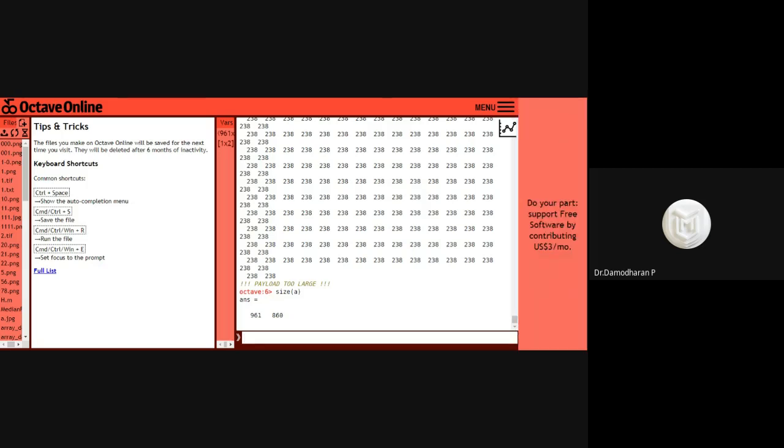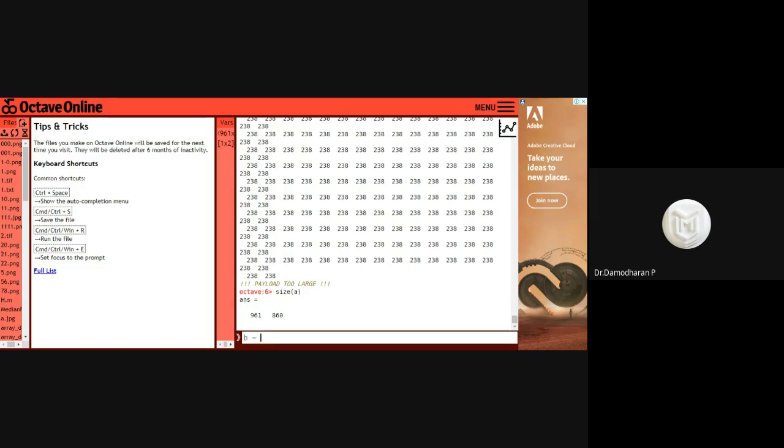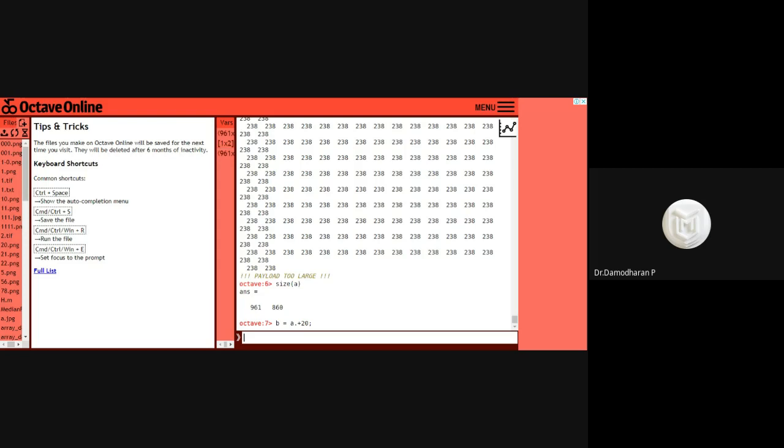Now I want to perform a spatial domain operation. It can be any one operation. I'm going to make an addition operation, adding a value of 20 to each pixel. So B is equal to the matrix already available in A, A dot plus 20. The dot is used so that the value 20 is added to each and every pixel intensity value, creating a new matrix that is stored in the variable B.